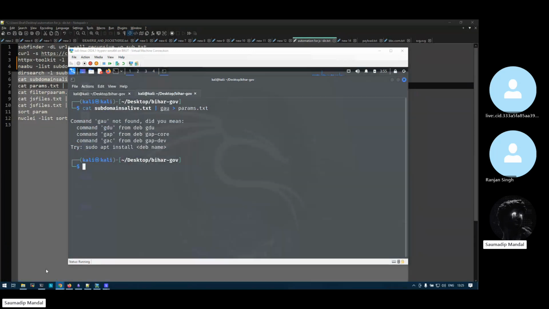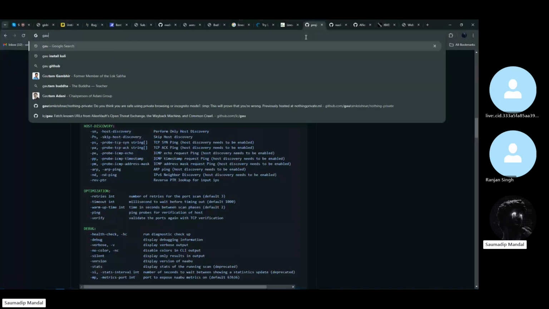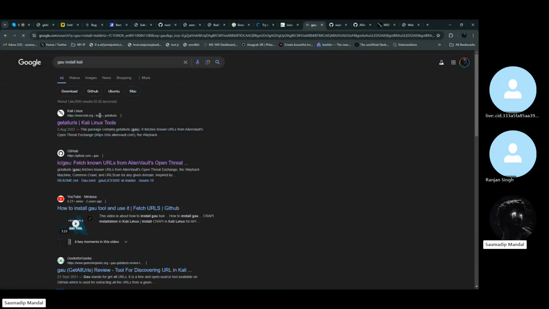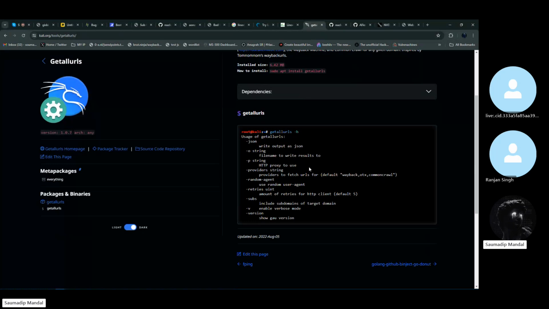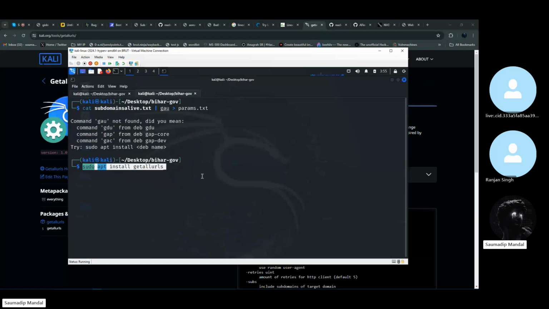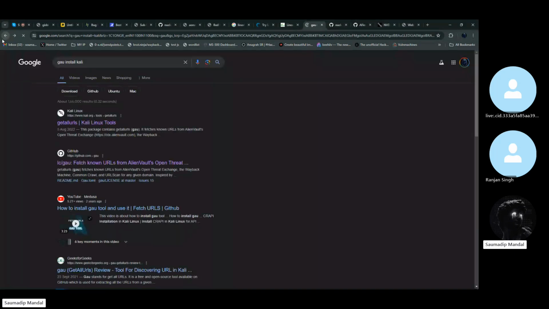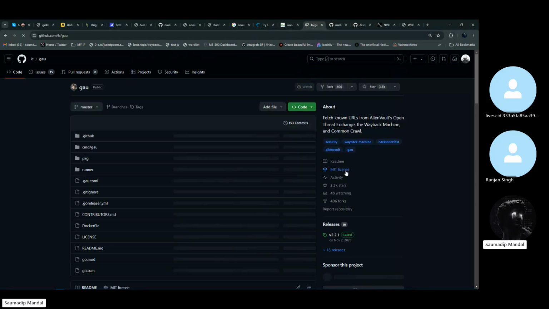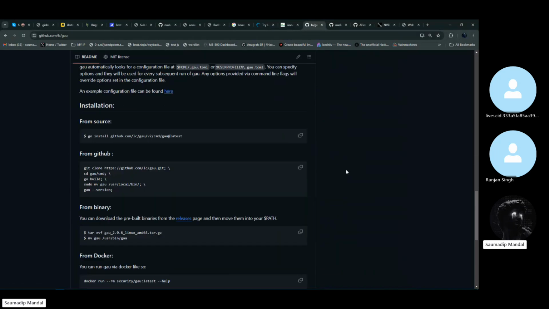So it is also not installed. I'll show you the installation of gau. For get all urls or gau, you can install the package from the Kali repository itself, which is get all urls. Or you can download it from GitHub. The GitHub package is also there. I guess it is a Go based tool, so you can do just Go.